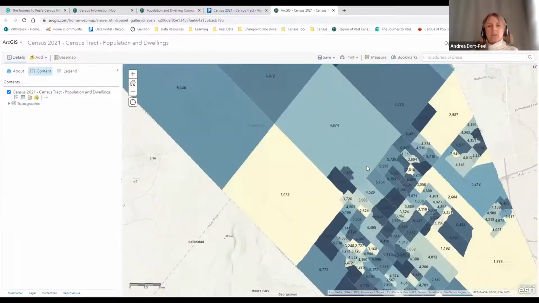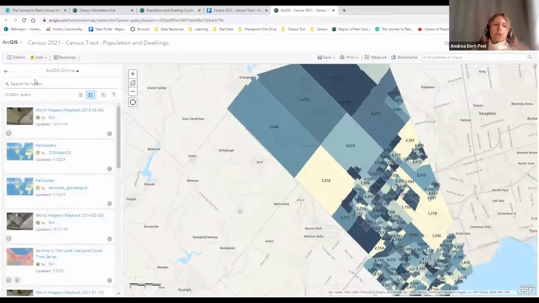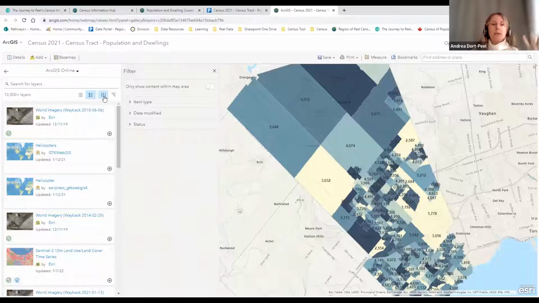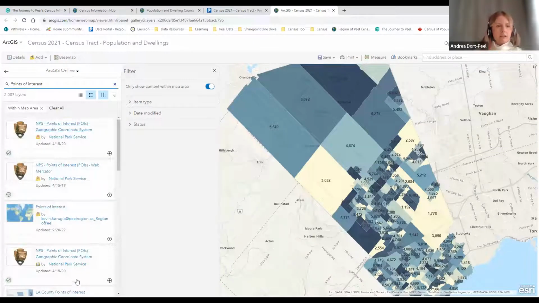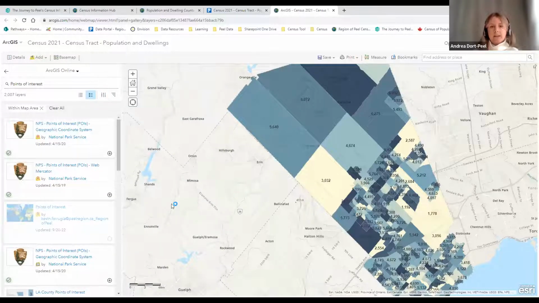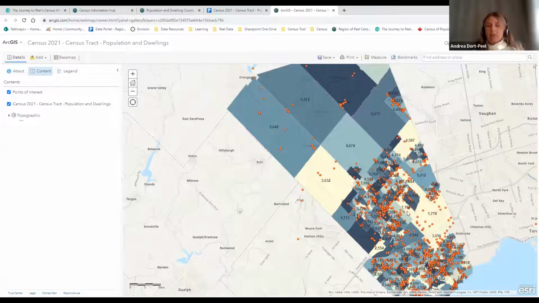And then, so you're getting that choropleth looking map, but then you can also add more data sets. This will be searching all of ArcGIS Online, anything that's publicly up on open data or publicly released. To limit that, you can filter to show only content within this map area. So I'm going to say points of interest. This is a data set that we have on our open data. Can layer that in. And now you're starting to see how you can layer on this information.